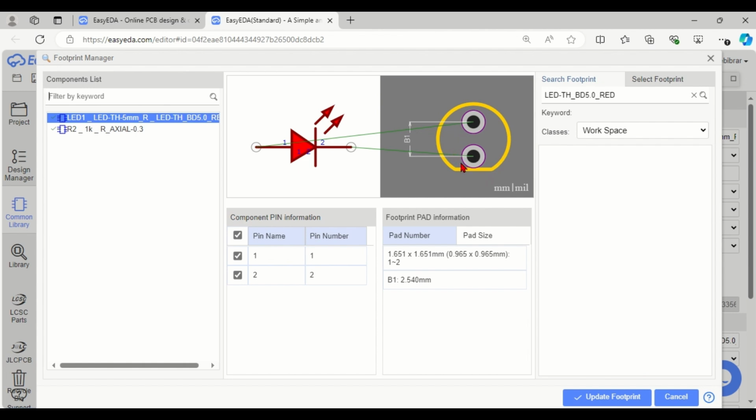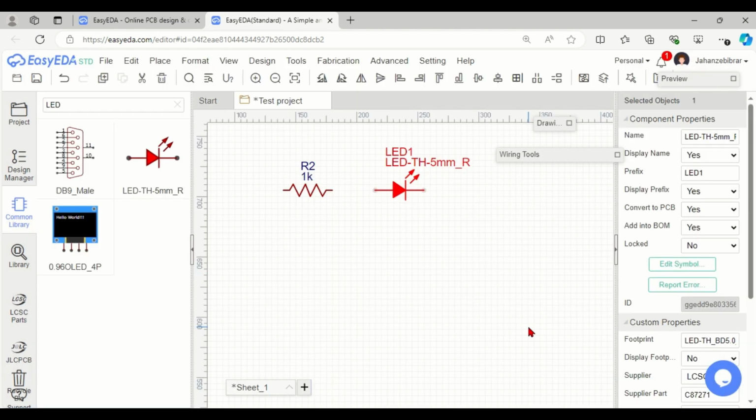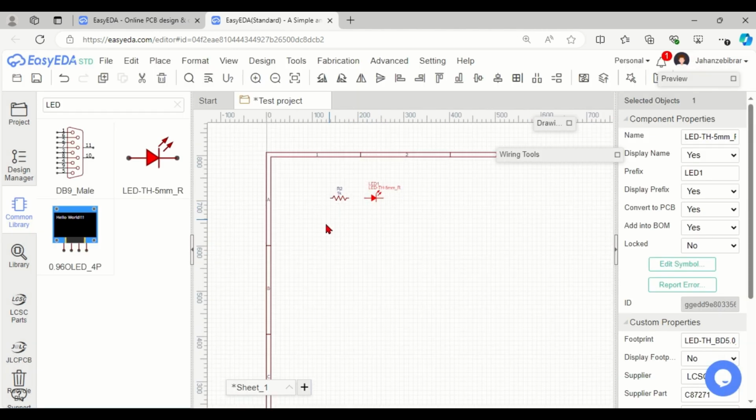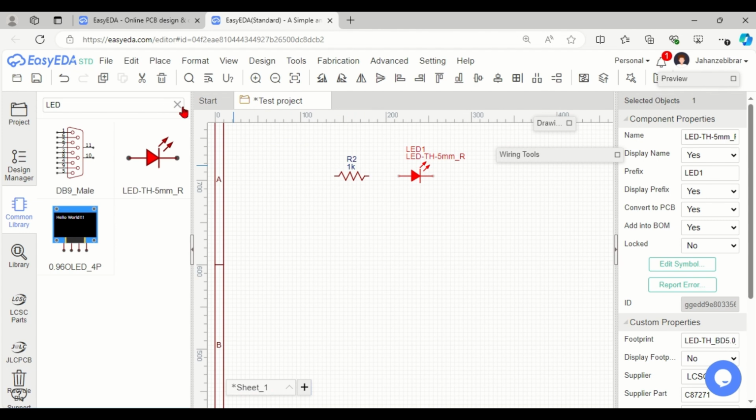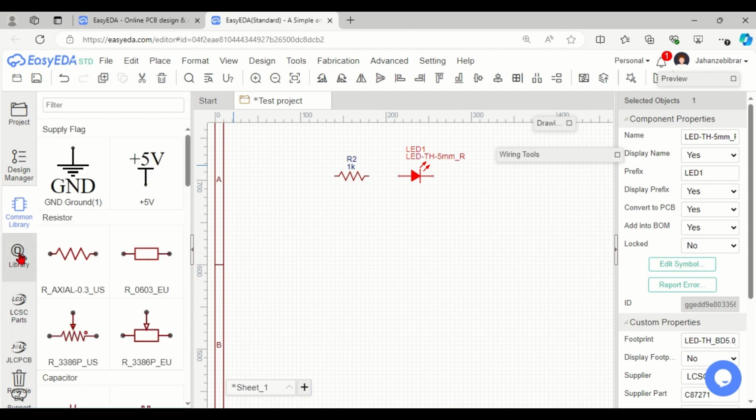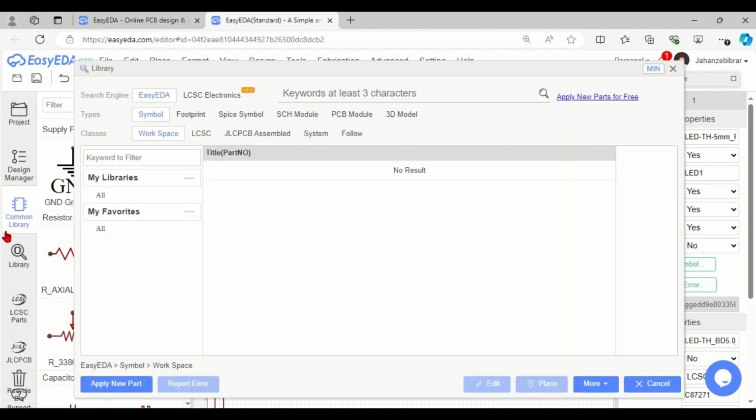Even if it's not exactly this, it's fine, because we can also always bend the pins, but make sure it's not too much. Then we need a terminal block. For the terminal block, I'm going to go into the library. I didn't go into the common library, I went to the library. Now I'm going to search for my terminal block.